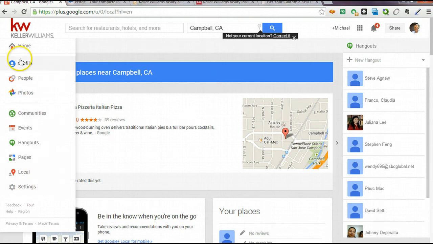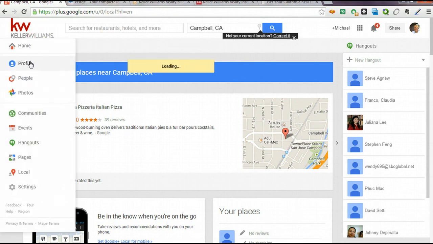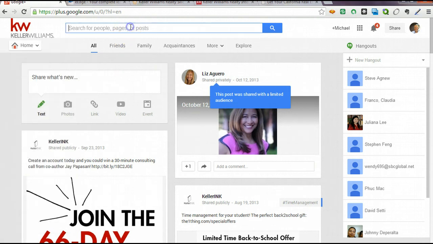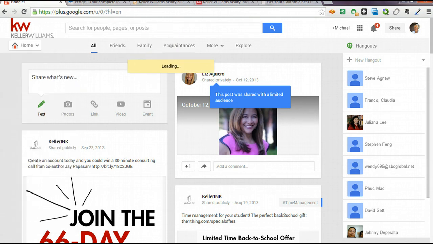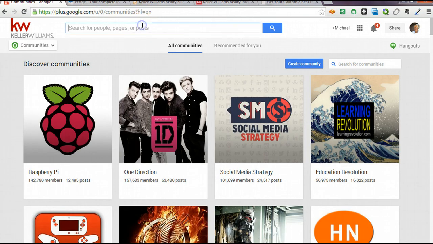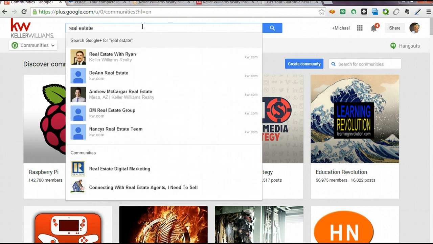But what you need to do is you ought to go through and click on these different settings and work on that, right? You need to fill out your profile, add some pictures, and maybe look around at some communities. So what I always like to do is to find, like I found that one that Rod Hibner had. Why don't we look for this real estate?